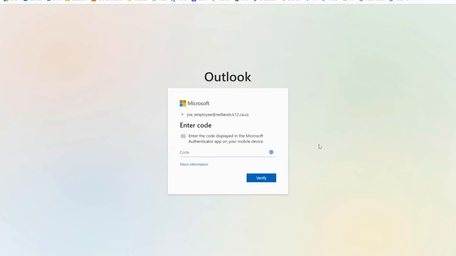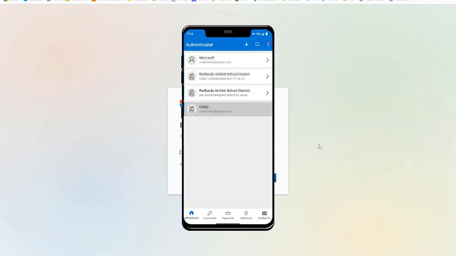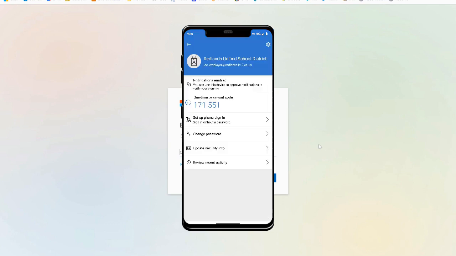The next step is to pull up the Microsoft Authenticator app on your mobile device. Start by tapping on the account that corresponds with your Redlands Unified Microsoft account. On this next screen, you'll see a 6-digit one-time password code displayed. That's the code you'll use to complete authentication.